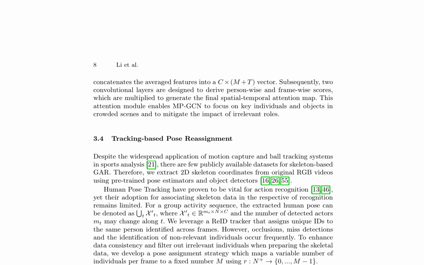To address the lack of publicly available datasets, the authors extract 2D skeleton coordinates from original RGB videos using pre-trained pose estimators and object detectors. They leverage a tracker to assign unique IDs to the same person identified across frames, acknowledging that occlusions, misdetections, and the identification of non-relevant individuals can occur frequently.